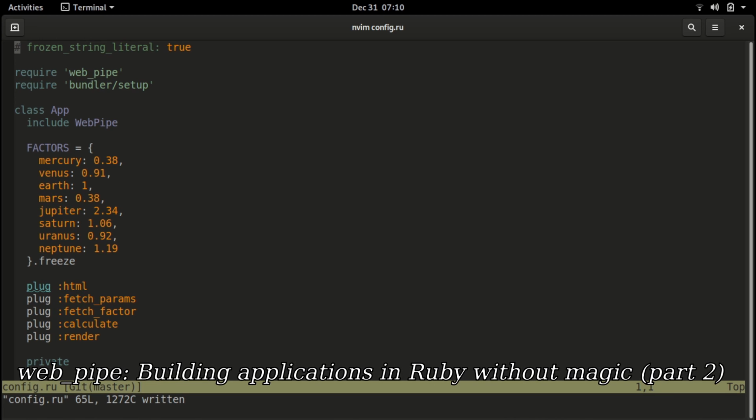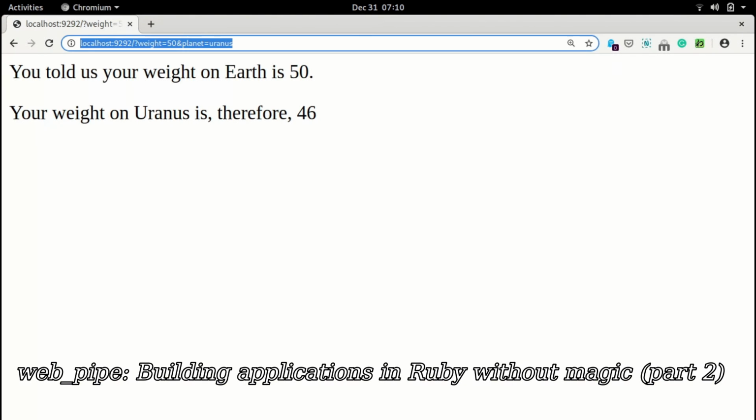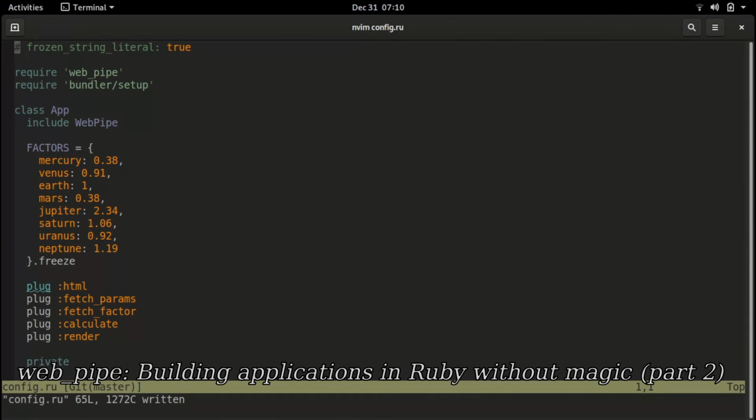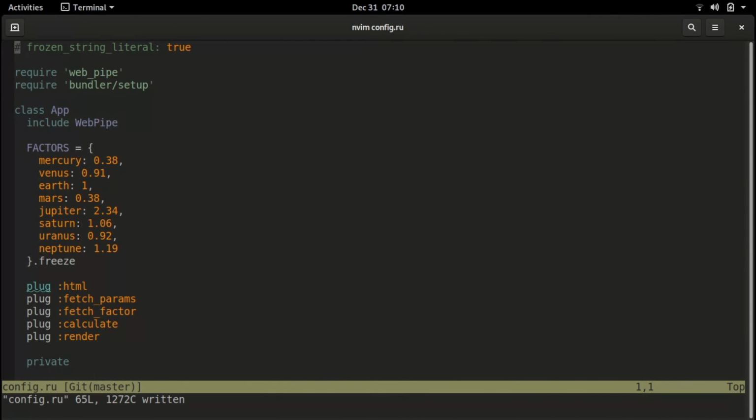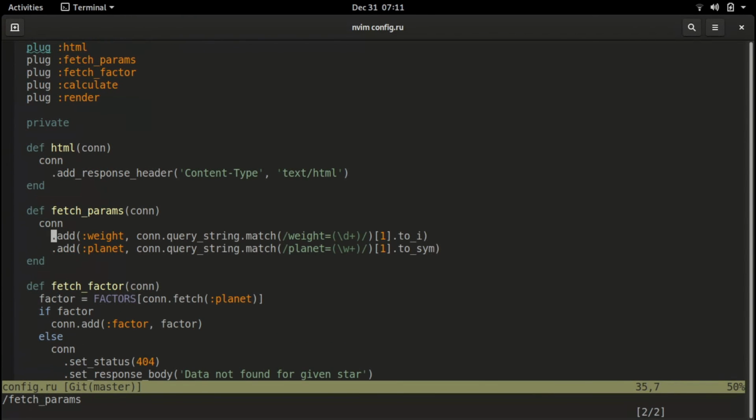In the last episode, we left our Wait on Planets application in a working state, but it arguably needs a lot of cleanup. On top of that, it doesn't handle all possible user interactions. Let's start tackling the way we're fetching the parameters. We're matching the query string against a regular expression, but this could be abstracted.